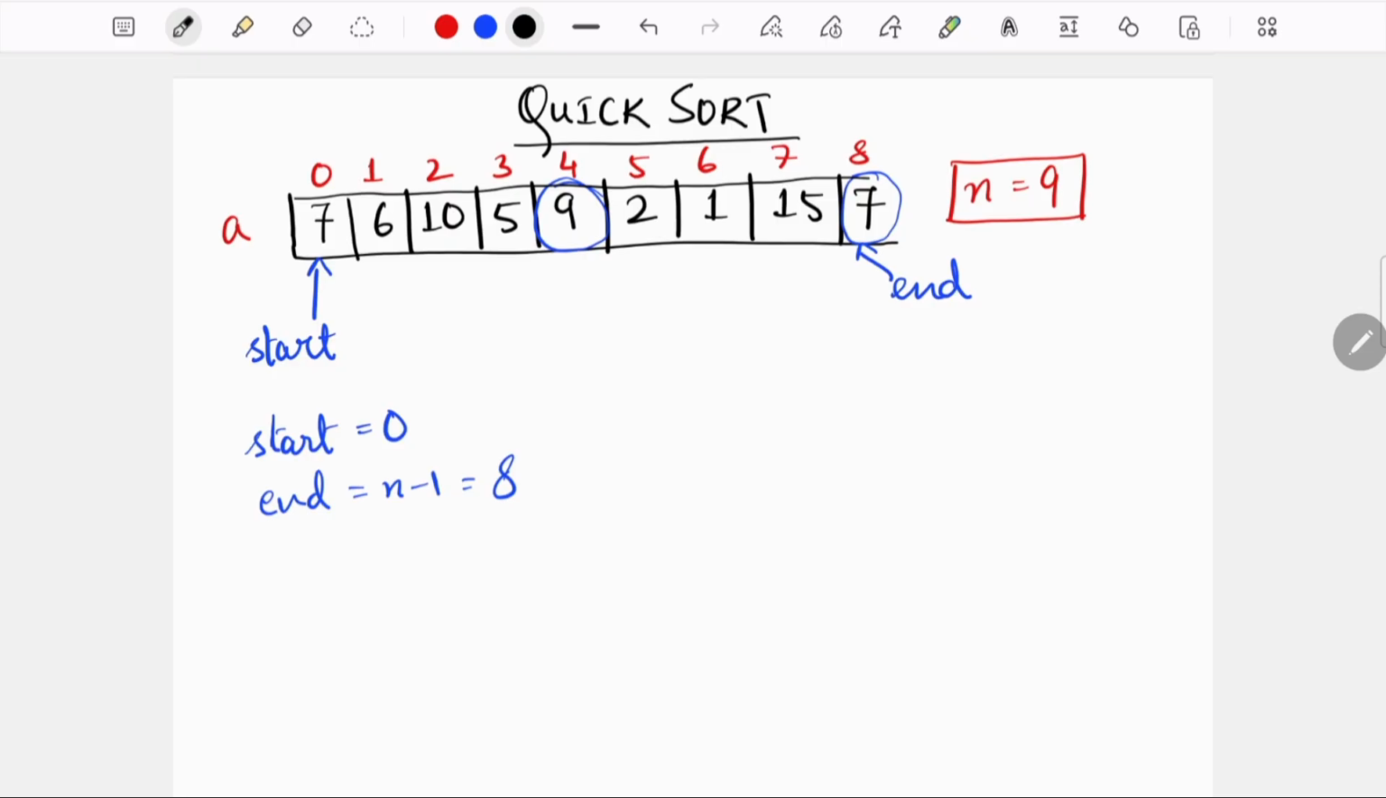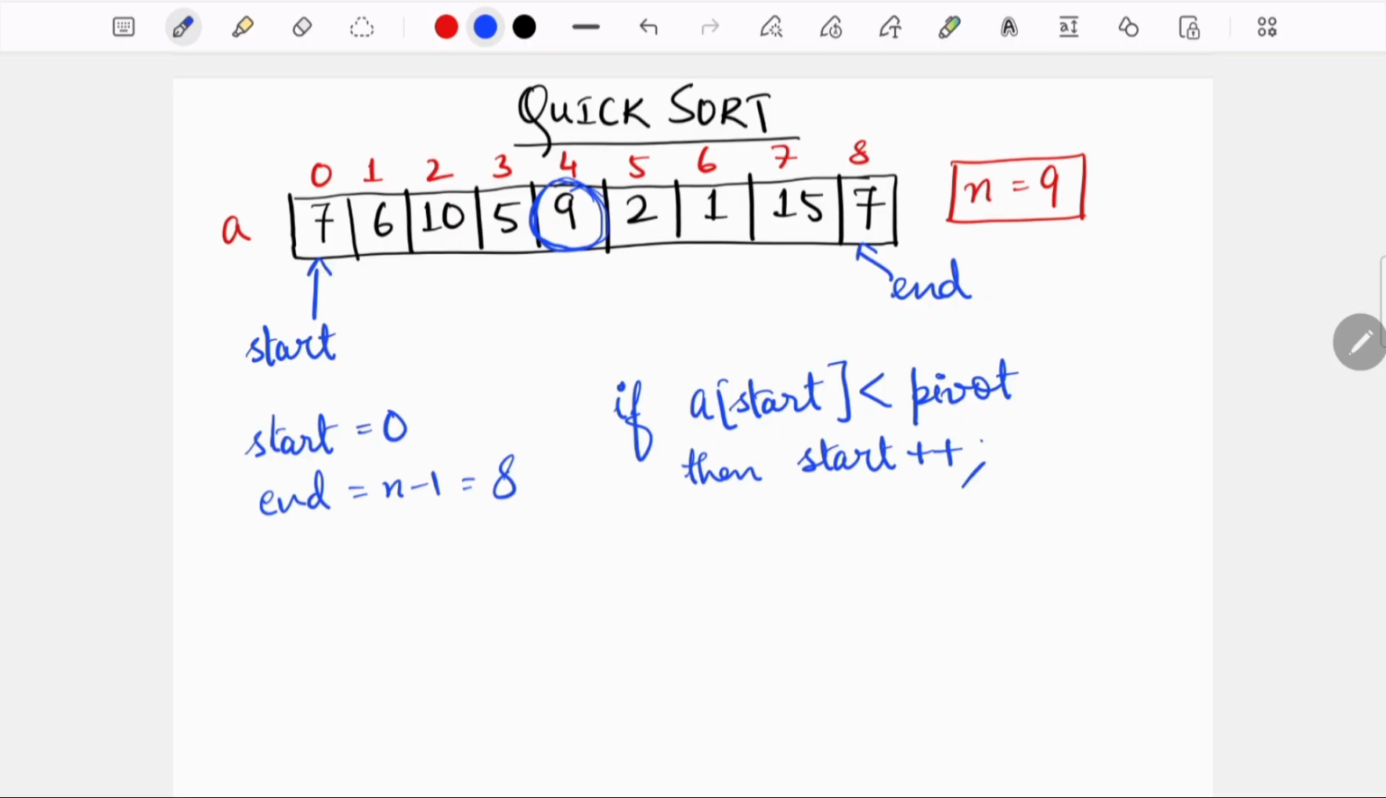So for now I am taking the central element as the pivot element, which is 9 in this case, the fourth index, 9, this one. So now what does the algorithm say? It says, if A of start is less than pivot's value, then you have to perform an increment of the start value, that is start plus plus, else do nothing.